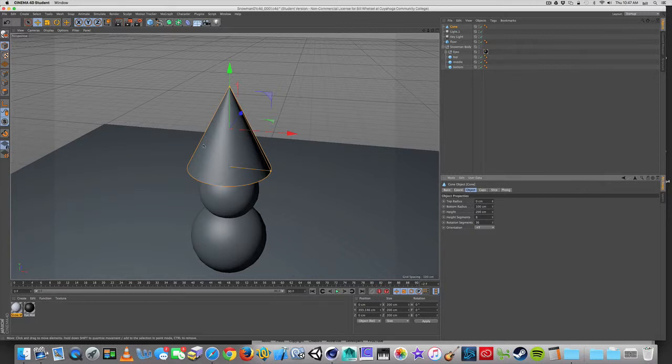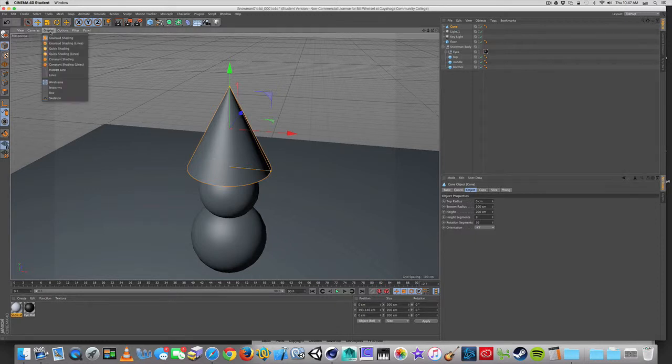Currently I'm not seeing the component parts of this object, and I can change that by going to Display. Currently I'm looking at Gouraud shading, and what I want to do is change this to Gouraud lines. These shading levels are on a continuum from highest detail to lowest detail, but they each include a different line view. If I turn on Gouraud shading lines, you can see that it renders the actual lines of the geometry.